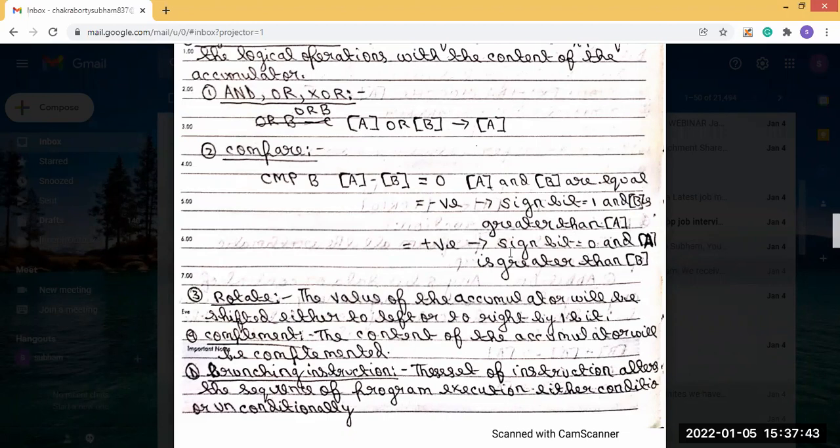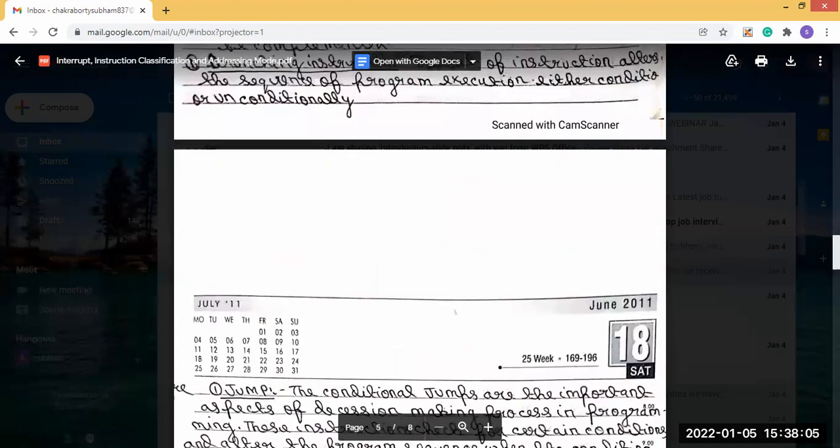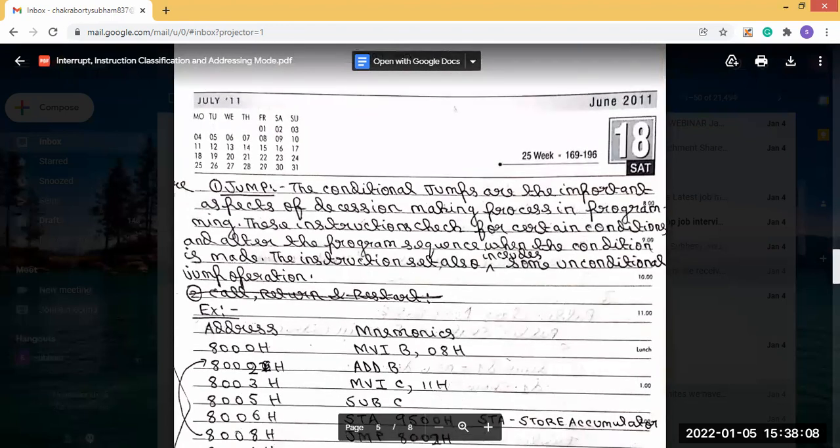Branching instruction is a set of instructions that alters the sequence of program execution, either conditionally or unconditionally. So let's say we have the first thing, that is the jump. So what is the jump? Conditional jumps are an important aspect of the decision making process in programming. This instruction checks for a certain condition and alters the sequence when the condition is met. The instruction set also includes some unconditional jump operations.